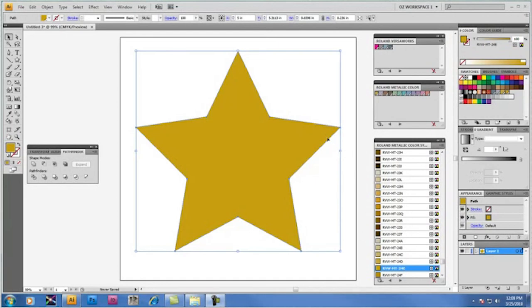Now what we're going to do is just really select the star one last time and return it back to the original color that we started with in this tutorial video and bring it back to RDG Metallic Silver.